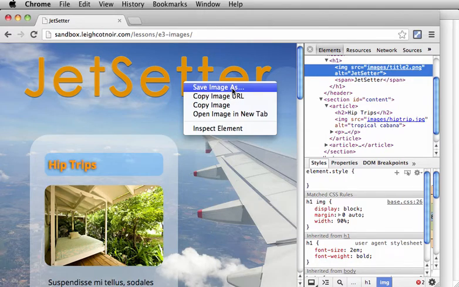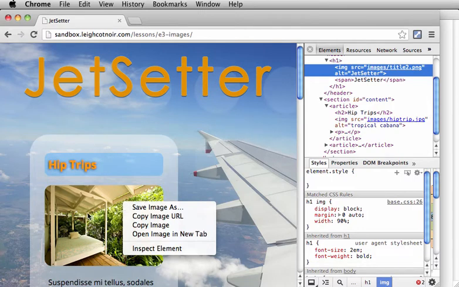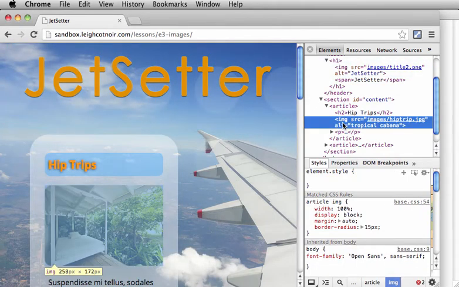to your computer, your hard drive, right? If I do this down here on this picture, again, it's going to do the same thing, save image as. And because if I inspect the element, you see again that it's an IMG tag. I refer to the IMG tags as placed images.